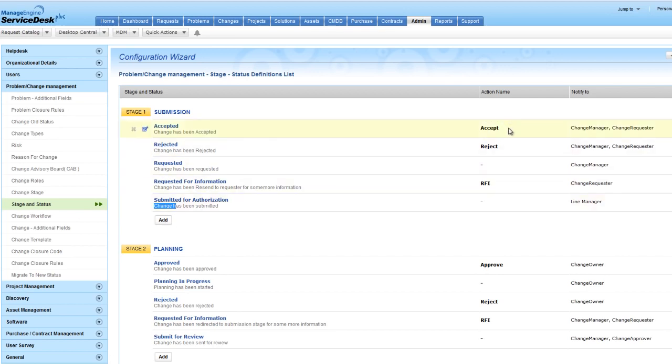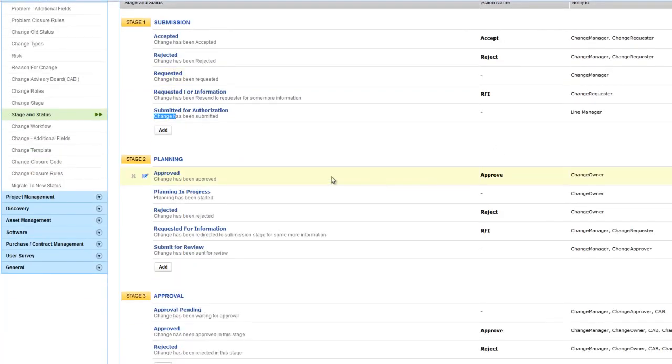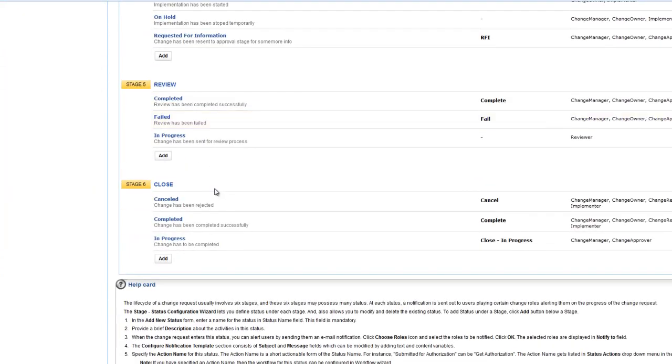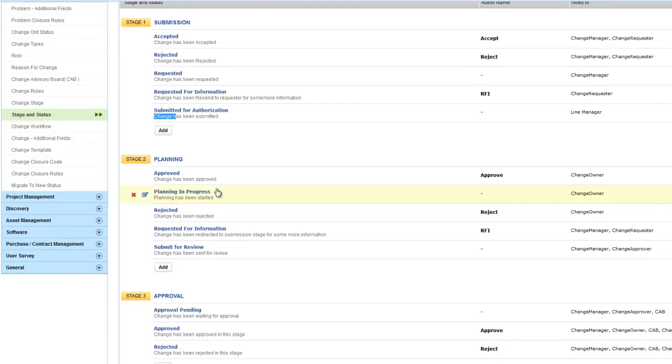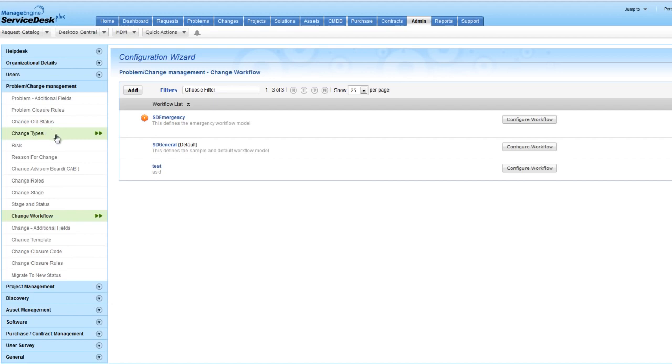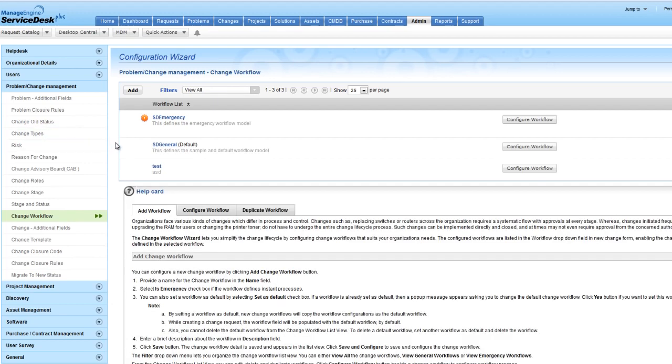You can still add more statuses for individual stages. I can assign a name for status, and I can also set a person whom I want to notify about the status. Similarly, under each and every stage, we have several statuses, which will give more detailed information about individual status of a request. Under Change Workflow, I can create my own workflow for the change I'm going to handle. It may be emergency workflow or a general workflow. I can still add more workflows.